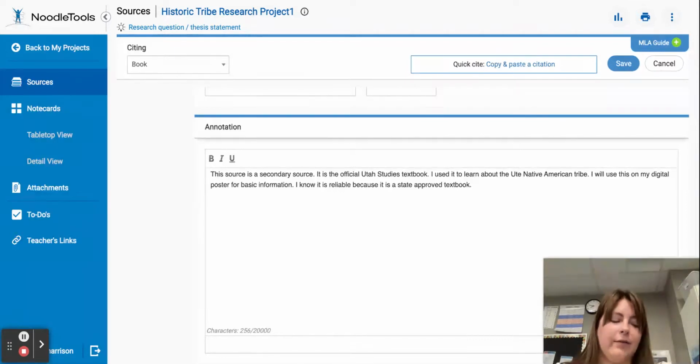If you have a book that you got from our school library, it's reliable. That is your explanation for why you know it's a reliable source. Same thing if you got the book from the Sandy Library or any other place like that, it's reliable. If you have a book that you're reading and you know that it is very biased, then in here, this is where you explain that as well.